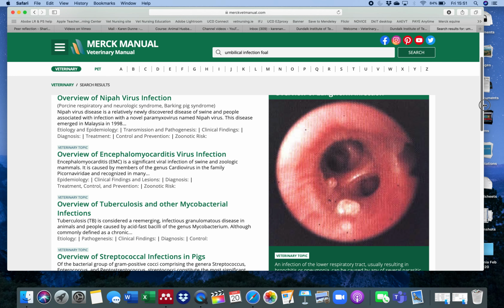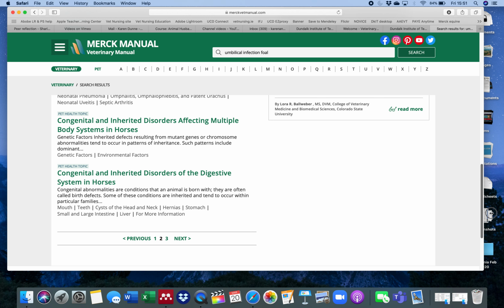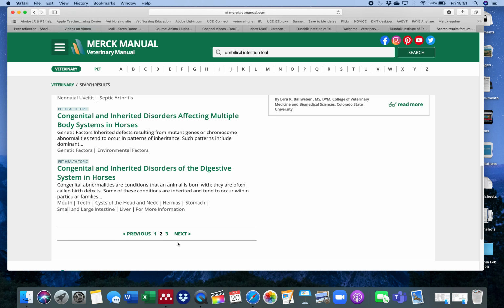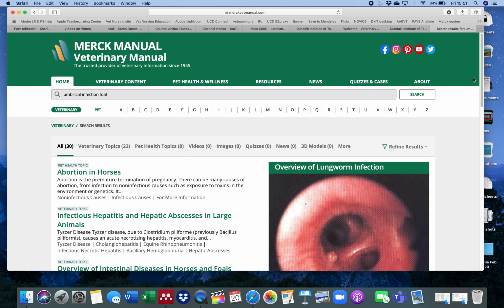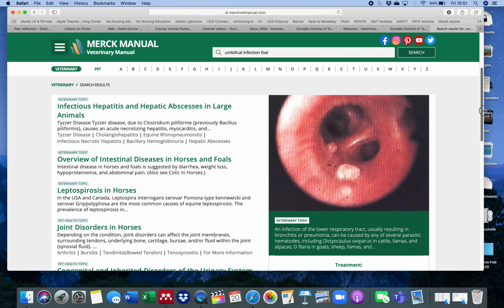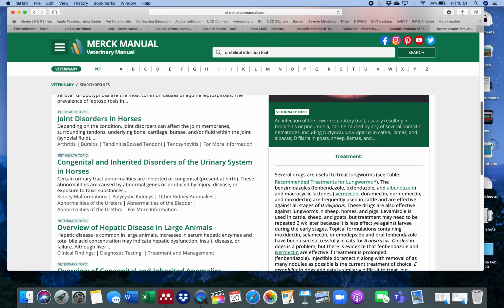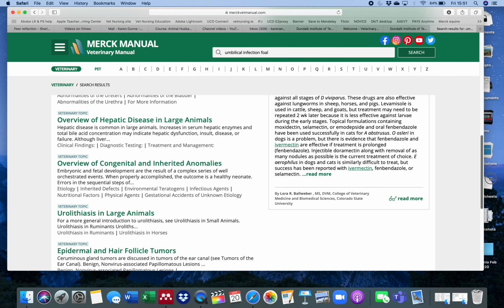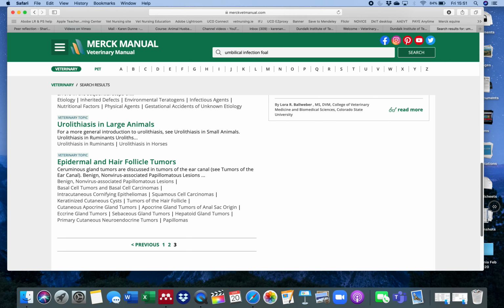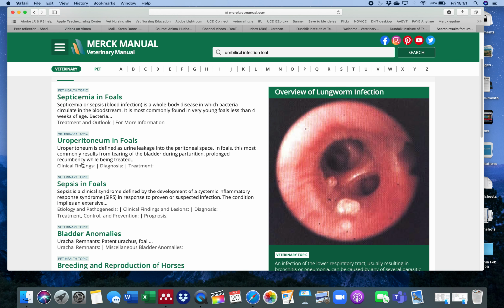I'm going to pick one of these, and it's trying to put them by the most useful thing first. Disorders of the digestive system, abortion in horses, hepatic abscesses, intestinal diseases, neuroliths, and hair follicles. Right, so let's go back to the first page there, and I'm going to pick, say, sepsis in foals, because we know that's associated.